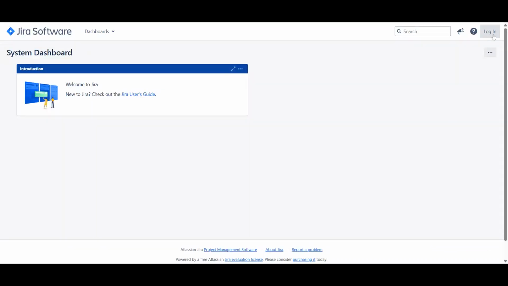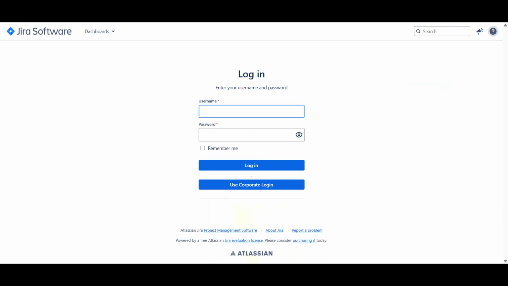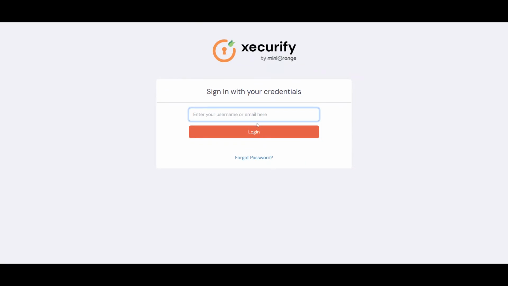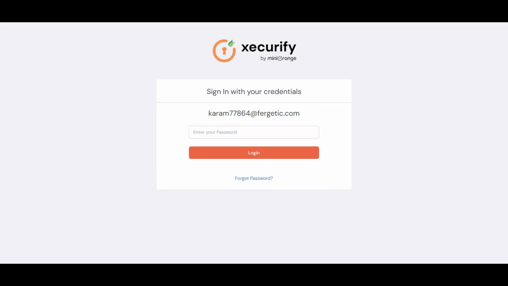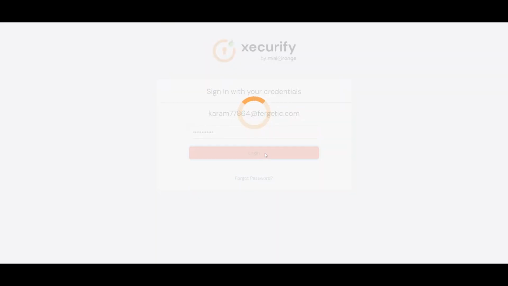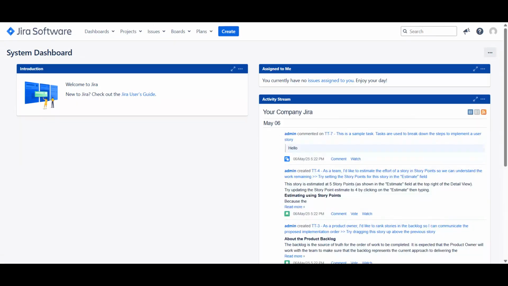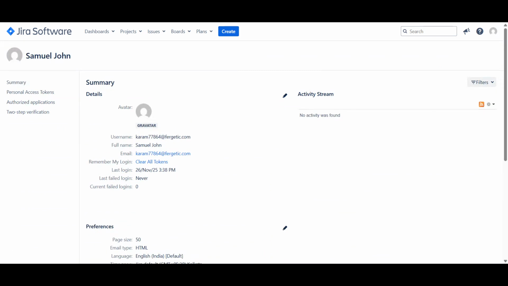From now on, when you log into Jira, you'll see the User Corporate Login option. Click it and you will be redirected to the miniOrange IdP login page. Enter your credentials. And after a successful login, you'll be redirected to Jira. You can check your profile to confirm that user details are fetched correctly from the IdP.